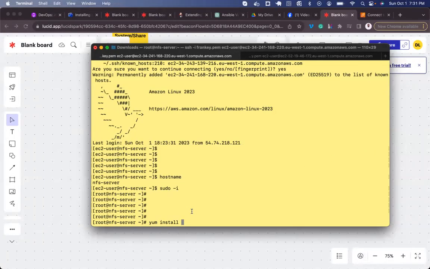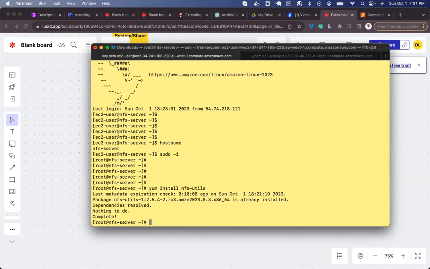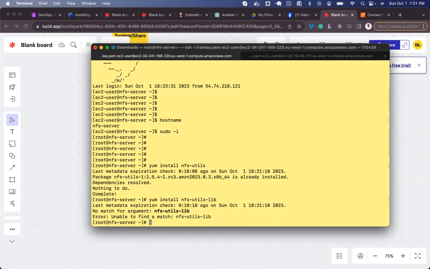Yum install nfs-utils. Enter. Let's check. It's telling us that this is already installed. Now let's check the NFS lib. Enter.